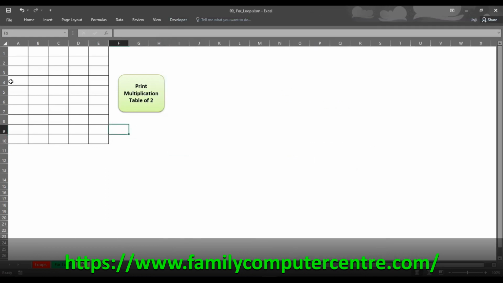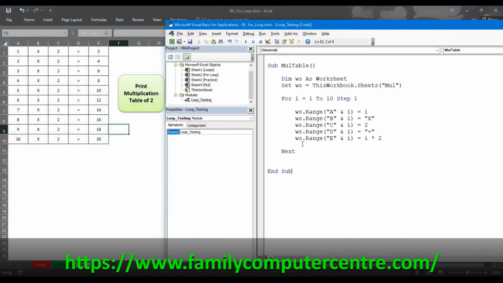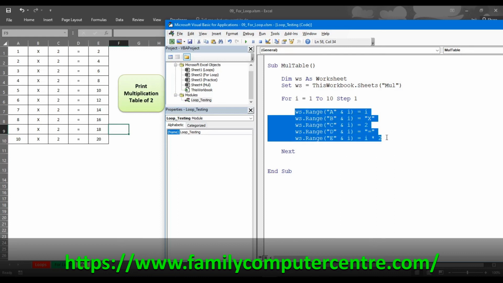So when I go back to my Excel after assigning the macro, when I click this, there you go. This is the multiplication table of 2, right? So in the first column, it is printing 1, 2, 3, 4. Second column, it is printing multiplication symbol. Third column, 2, and fourth column, equal symbol, and fifth column, the multiplied values, correct? So this example is to simply make you understand, you can have more than one statement inside the for loop to satisfy your requirement.